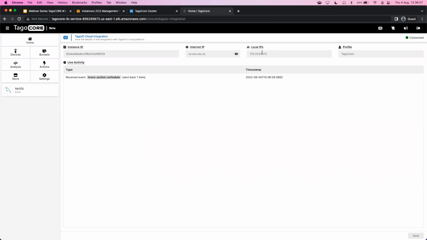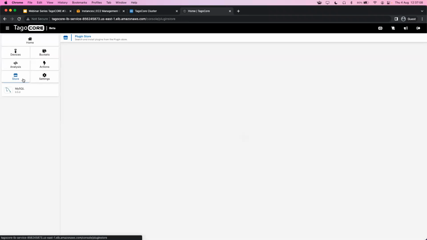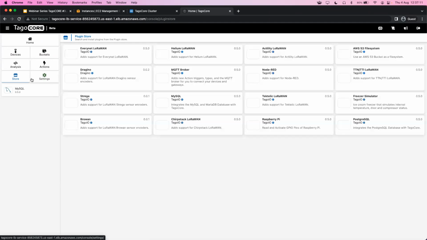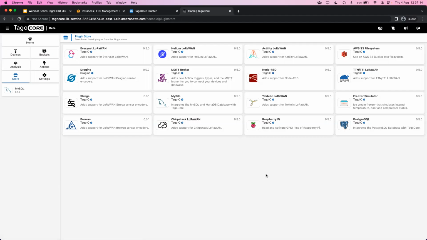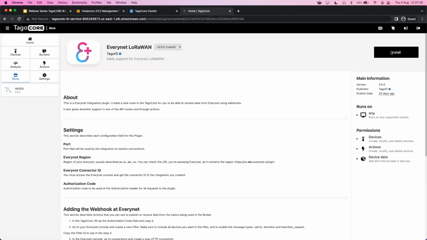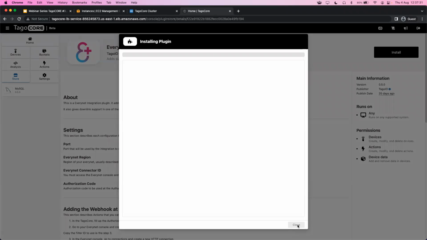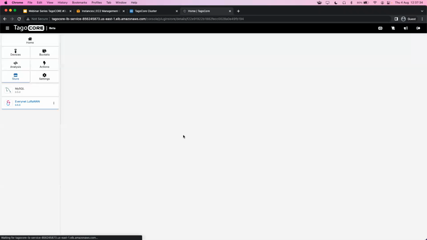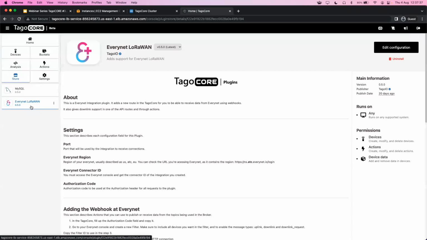So for instance, right here, we requested the page and the TagoCore D instance answered us. So what we're going to do is go over to our plugin store right here. We're going to wait a little bit, and we're going to install a plugin. It doesn't matter which one. All we want to do is make sure that the plugin we install right here will be replicated in all the different instances. So I think the first one is fine, EveryNet LoRaWAN. Let me just pick this one and hit install. There we go. Let me just close this. And now you can see that the EveryNet LoRaWAN plugin is installed.